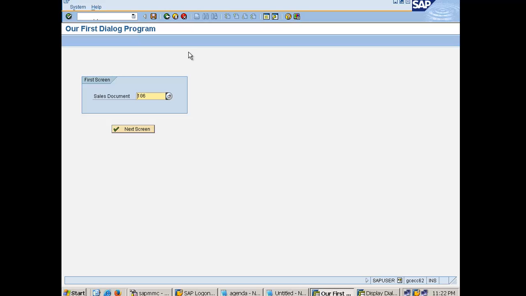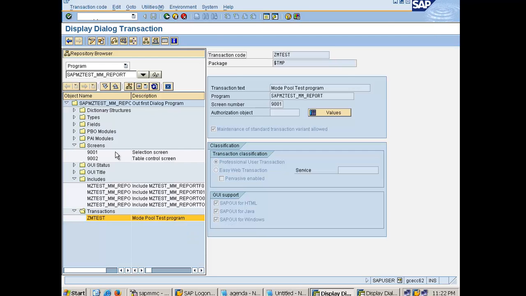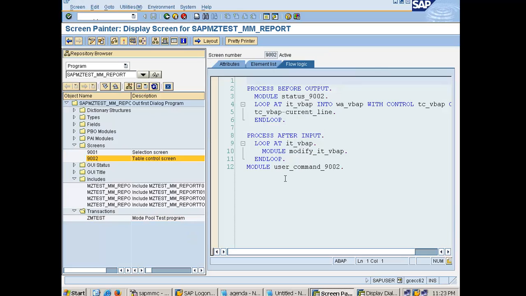So why is that important? Because if it's still holding the content of the second screen in the memory, there might be some kind of clashes, so we need a data refresh from time to time. That's why set screen 0, leave to screen 0 is recommended.